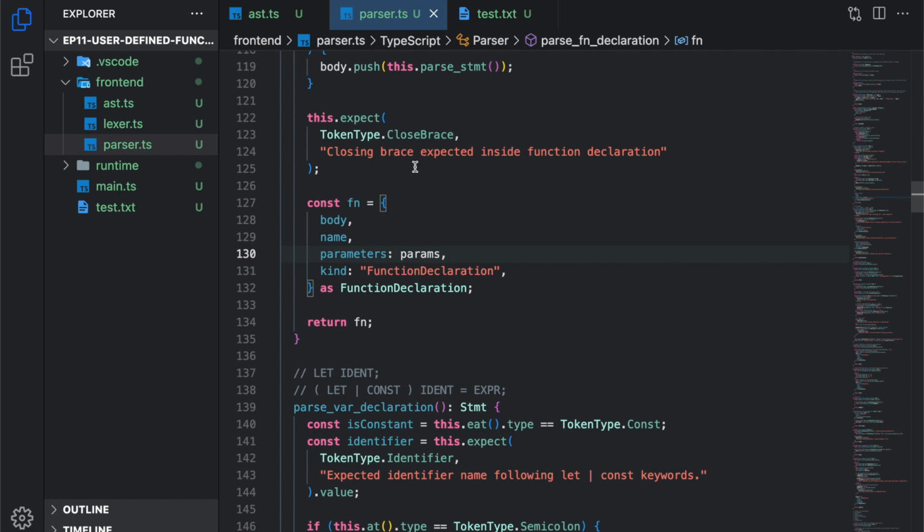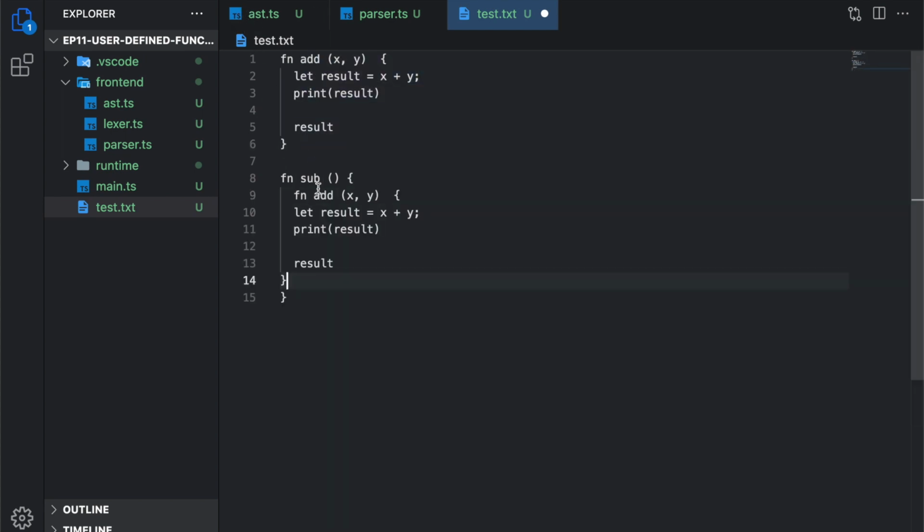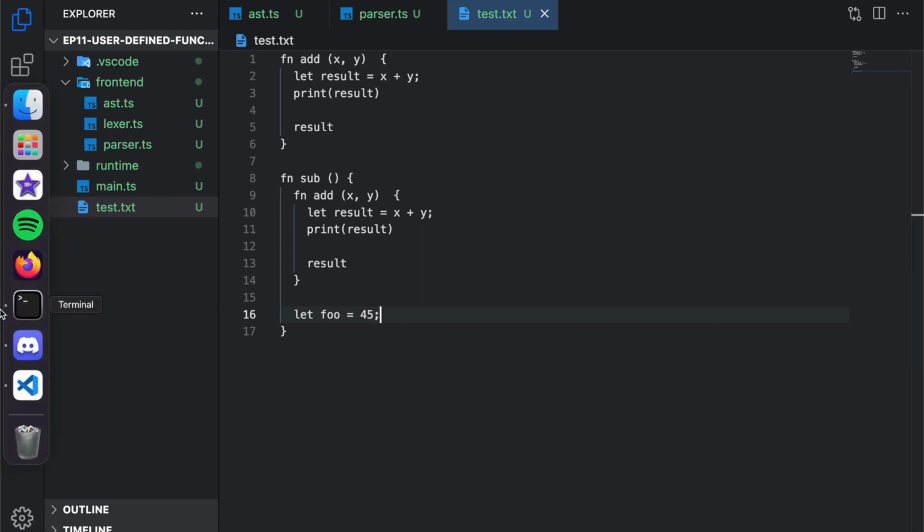Let's quickly try this out and just see if this works, right? We should at least be able to parse a function like this. And I'm going to just create the subtract function. Sub takes in nothing, right? And I'm just going to copy add and paste it inside as well, just to show that this is working correctly. There we go. Just to spice it up a little bit. So let's now go ahead and try to run this.